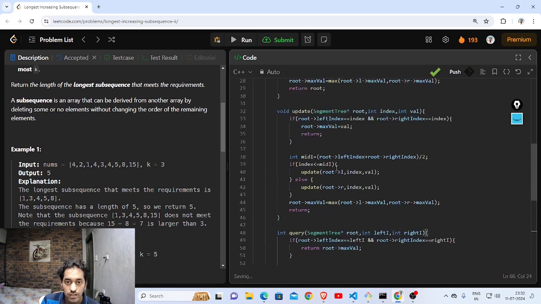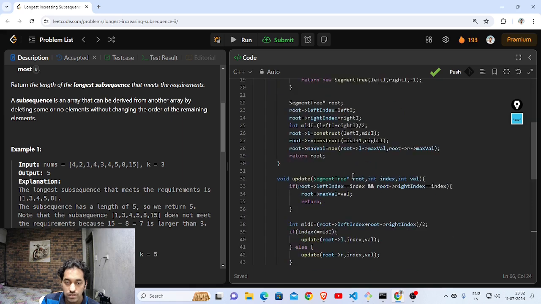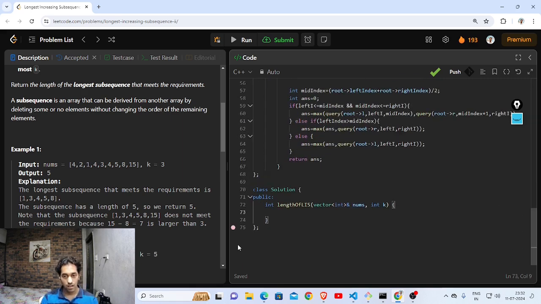So now I have query, I have update, I have construct, I have constructor, I have everything. I will have an answer here as well, which will take the maximum, and I'll traverse in the reverse direction. So I is equal to 9. But before that, I will have a segment tree constructed. Segment star root is equal to root construct.